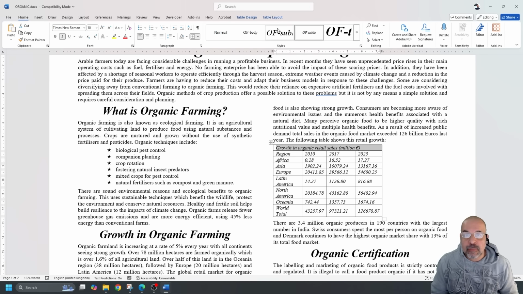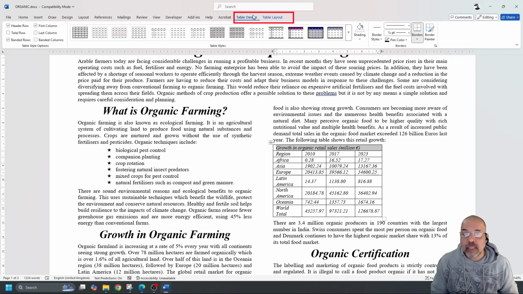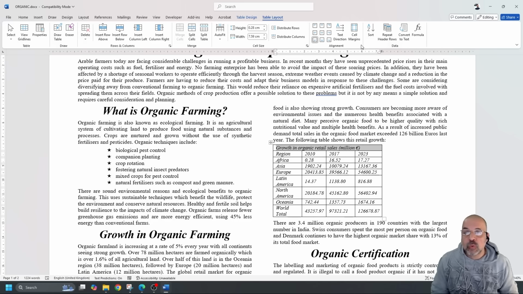But whenever you select something, you've also got your table design up here, and your table layout buttons, which will allow you to do things like split cells, merge cells, and do the designing, the alignment, and everything. Whatever you decide, whatever's best for you.